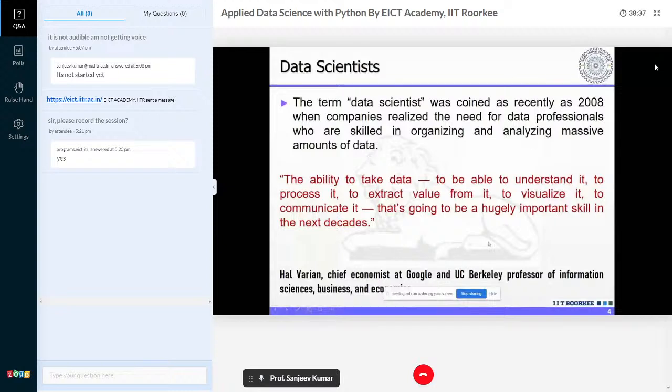One professor, Hal Varian, a professor at UC Berkeley in the information science department, said that the ability to take data, to understand it, to process it, to extract value from it, to visualize it, to communicate it, all those verticals which I have just mentioned, is going to be a hugely important skill in the next decade. He gave this statement almost 10 years back, and after that you can see how we are growing nowadays in the field of data science.